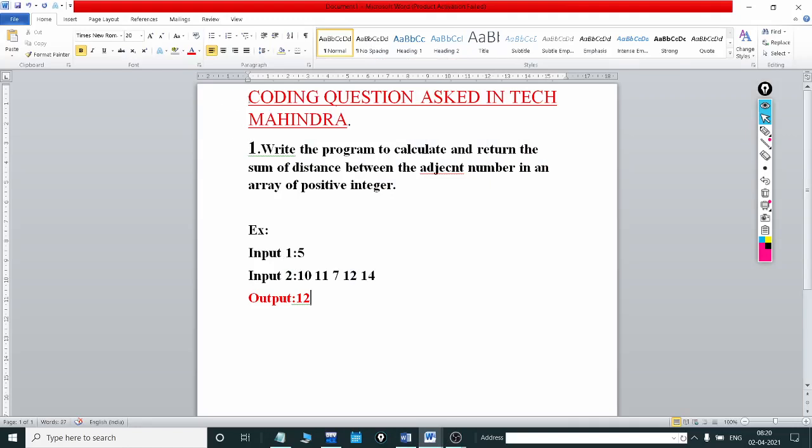The most recently asked and repeated coding question is: write a program to calculate and return the sum of distance between the adjacent numbers in an array of positive integers. They have given the example as input 1 is 5, input 2 is an array, and the output should be 12. And how is it actually happening?